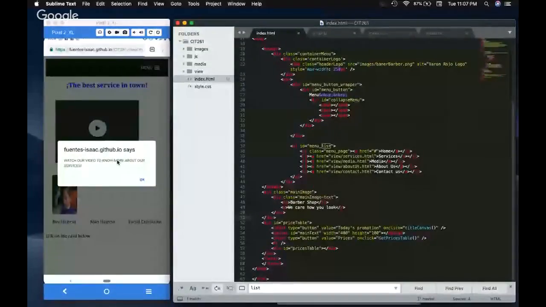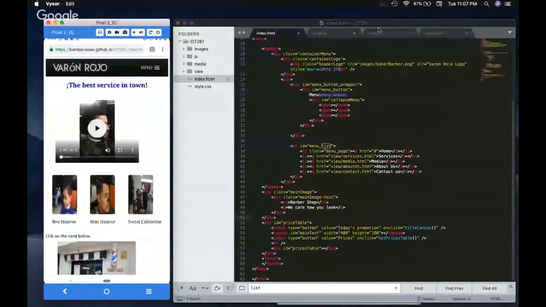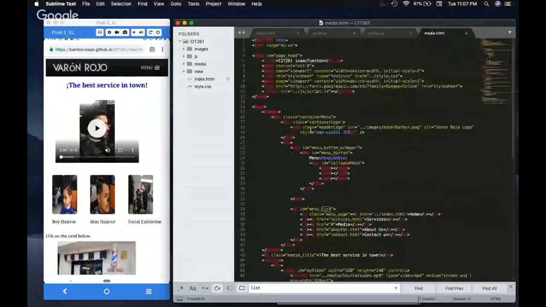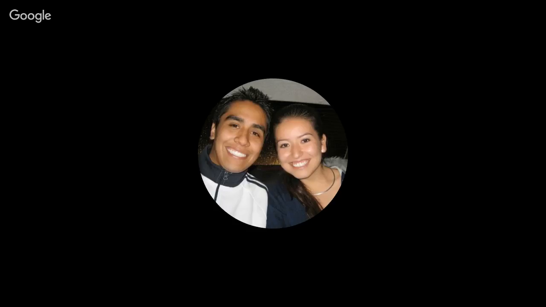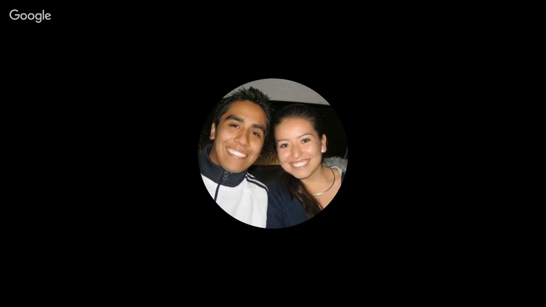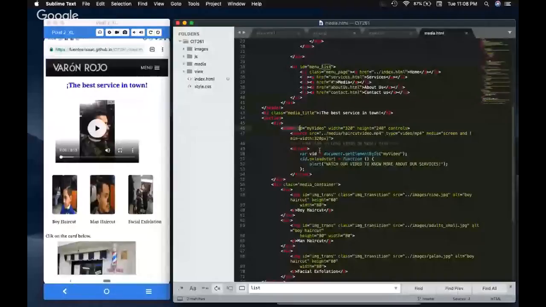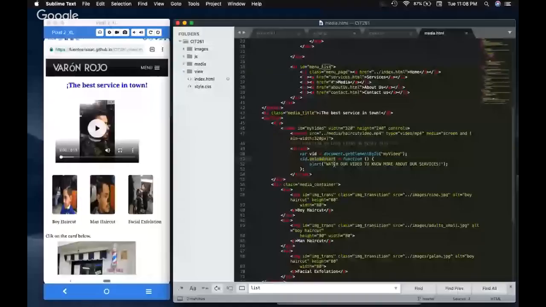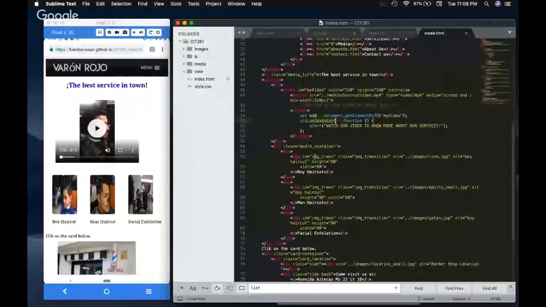I have added an onload event that says watch our video to know more about our service. So I'm going to open the view right here. Once again, I have the navigation bar at the top as part of the header, the best service in town. And now we have the video tag with the source and the type of video. And I have a small function that, as soon as it loads on load start, displays this legend on the screen.